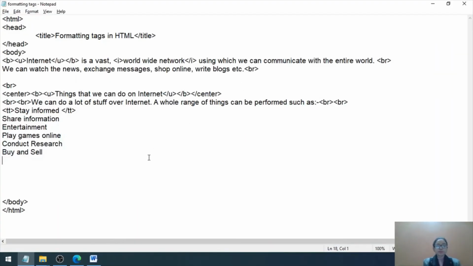Now the next tag which we are going to see is the strike tag. So what does strike mean? Suppose I have written something and I want a line over it. I want the text to have that strike through. For that I can use the strike tag. Let's say I've written, internet is a vast worldwide network. Instead of that, let's say I've written this word, things. Instead of writing things, I want to write the word stuff.